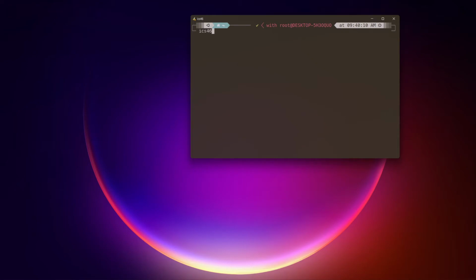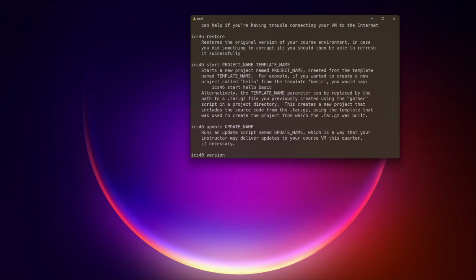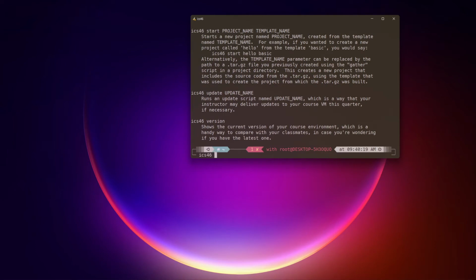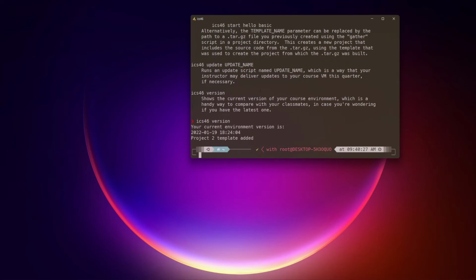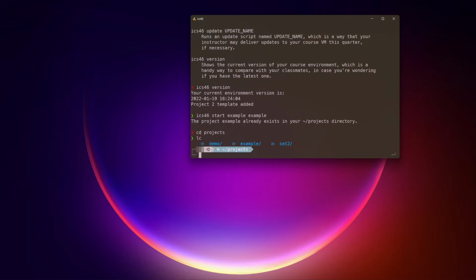If I type something like ICS 46, it shows me all of the typical commands that I can do. I can type ICS 46 space version, and it shows that project C was just added. If I would like to start an example, I can do ICS 46 start an example, and I actually made one already, but you can see that it does attempt to make one in the projects directory.